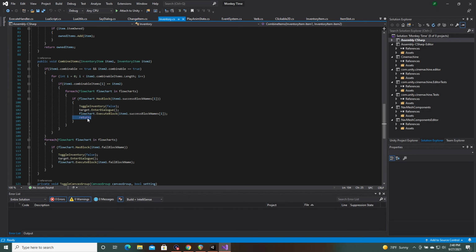If we don't find a combinable item, then we're going to search through our flowcharts. We're going to check the flowcharts and see if they have a block that has the same name as the fail block name on your item. We're going to turn the inventory off. We're going to make our player enter dialog, and we're going to call the fail block to say those two items don't combine. So that is the combine items method.